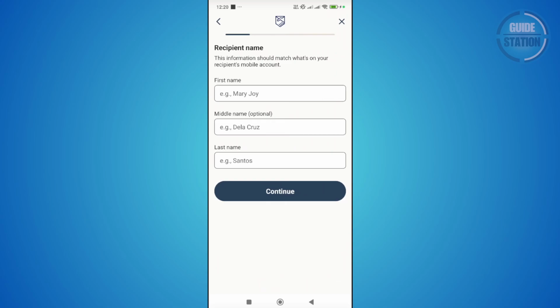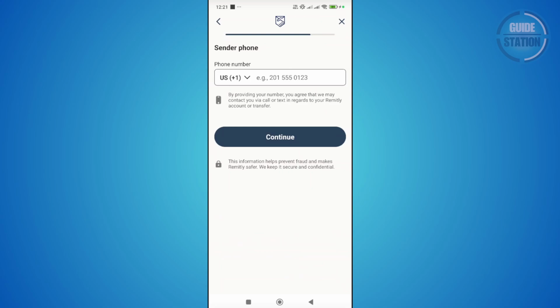That includes, in this case, the recipient's name and also the GCash mobile number that you want to send to. Once you provide all the necessary details here, including the recipient's mobile number for GCash, you should be able to complete your transaction. But in this case, that's about it.